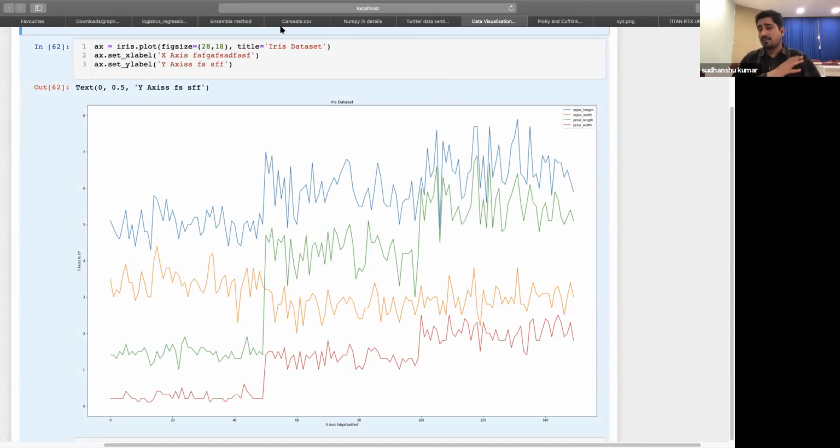Suppose I have thousands of columns, but I'm unaware of a relationship between certain columns. What I can do is pick those 2 columns and plot them out, and then I can say, okay, this is how the relationship is.